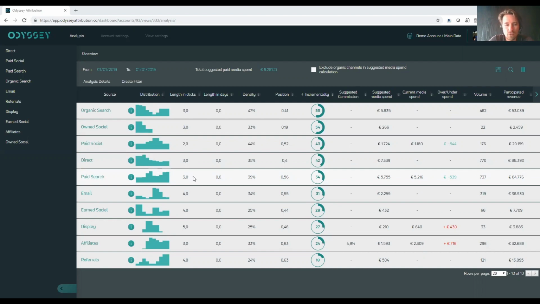Well, if you look at the other channels, for example, display, you can see that they have a length of 5, referrals 4, paid social 2. And now the question is, of course, what's better, a low or a high number over here? Well, that's pretty straightforward. It's actually the lower the better, because as an advertiser, you want your visitors to convert as soon as possible. So if it takes, for example, 10 visits before somebody buys something, then you have to spend money to get them back to the website over and over again. So you rather want people to convert quickly and therefore have short customer journeys.